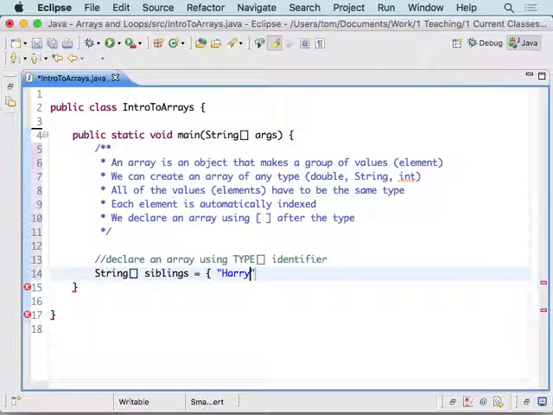My oldest brother is Harry. My oldest sister is Laurel. My next sister is Krista. And my youngest brother is Andrew.